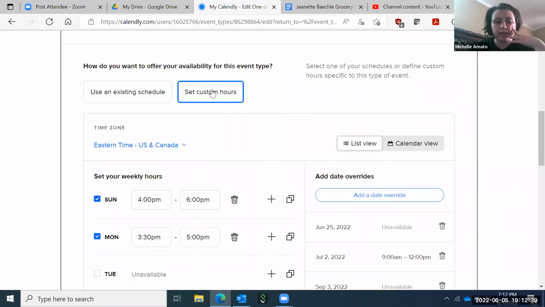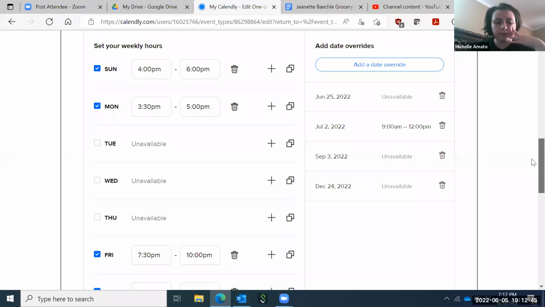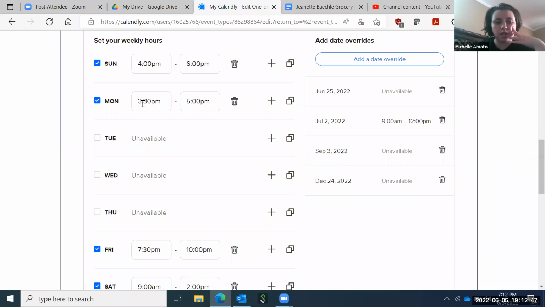We want to make sure we click on set custom hours. Sometimes it'll be on the use existing schedule. You want to set custom hours. And then you just put your hours here, right? So I don't take calls on Tuesdays, Wednesdays, and Thursdays because those are my longest days at work. So I usually do them Sunday, Monday, Friday, and Saturday.